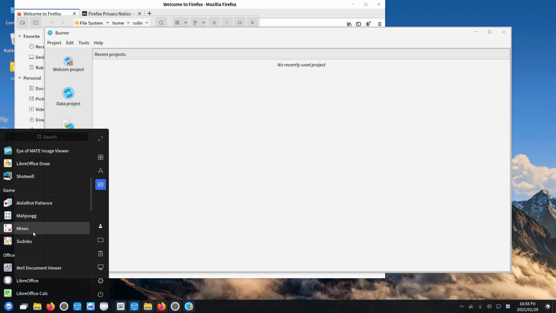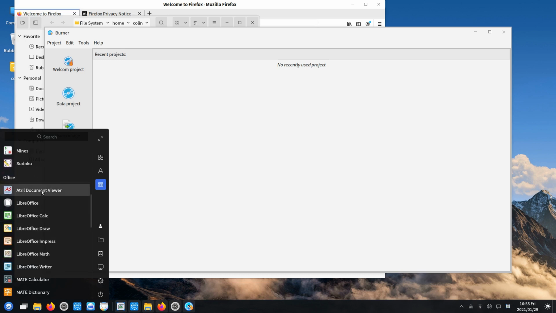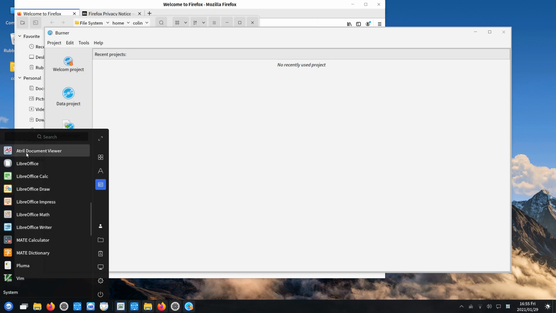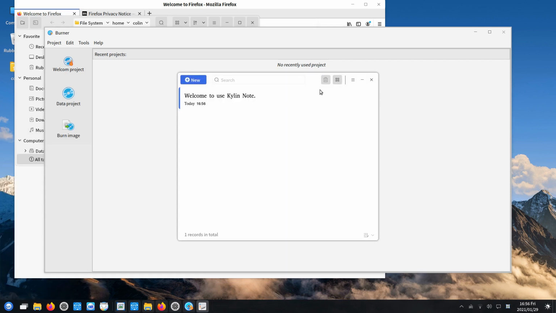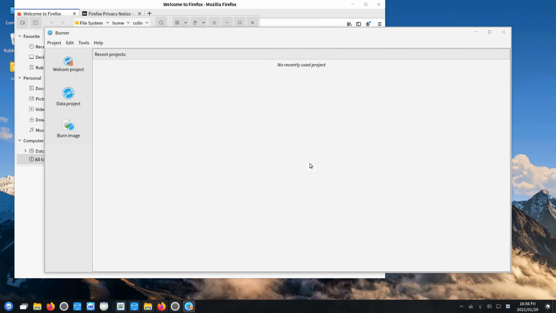We've got some games. Office we have PDF viewer and the full LibreOffice suite. MATE calculator, MATE dictionary, Pluma and Vim. And then you got some system stuff there. A lot of MATE stuff in here as well. Notebook. So you got a notebook there. What's that do? Empty note. New note. Yes, exit that.